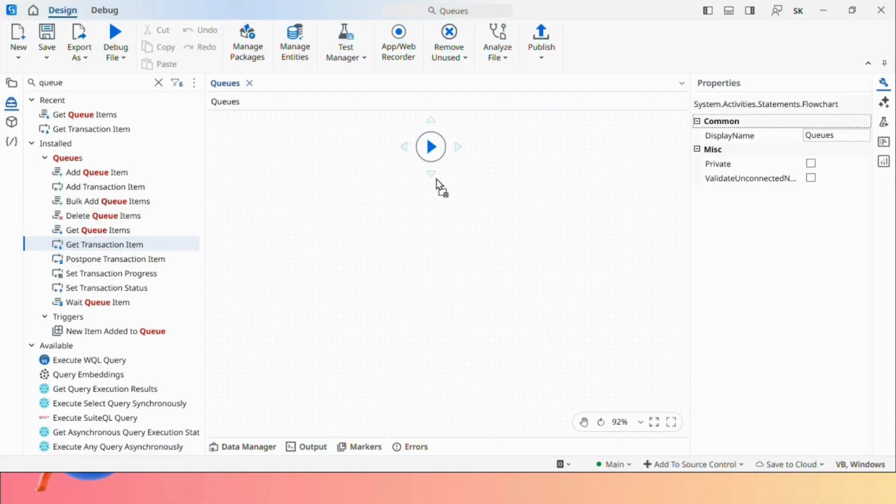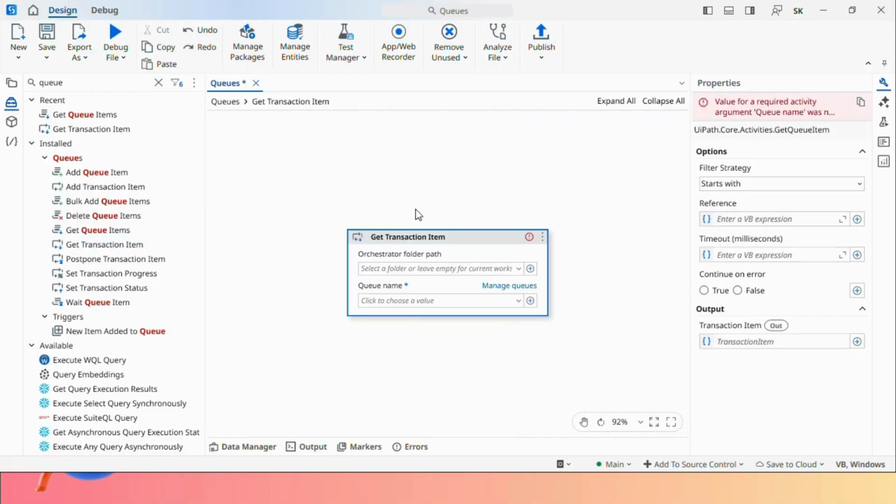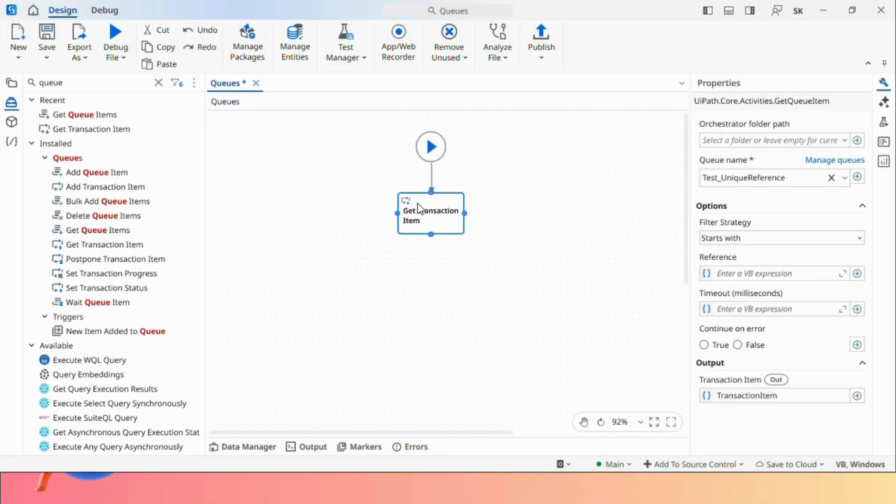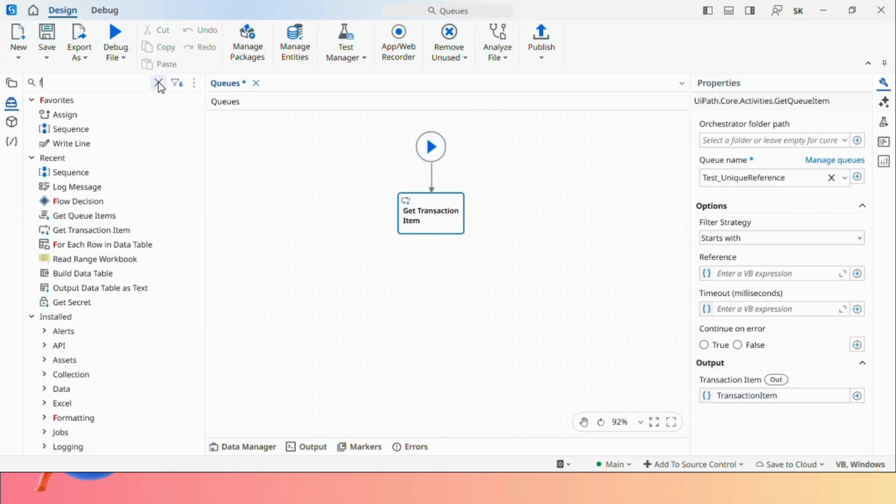Take the get transaction item activity. So here in the QName section, we need to mention test_unique_reference. The output of the get transaction item will give us the transaction item, right? As we are processing all the transactions, we need to check whether the queue items are completed or not. So for that I am going to take a flow decision. Let me search for flow decision.